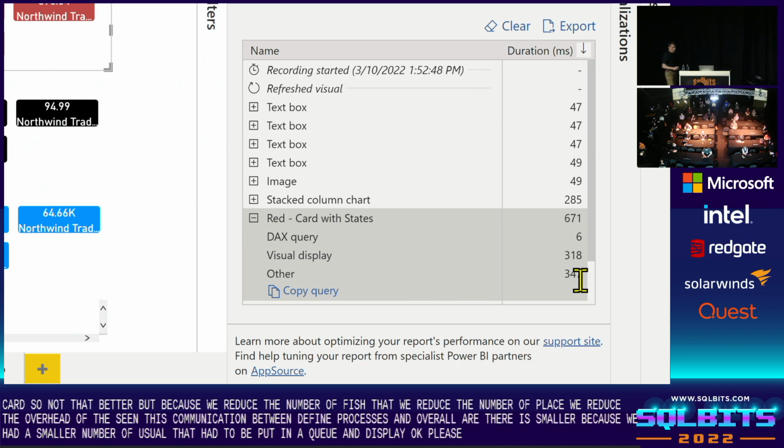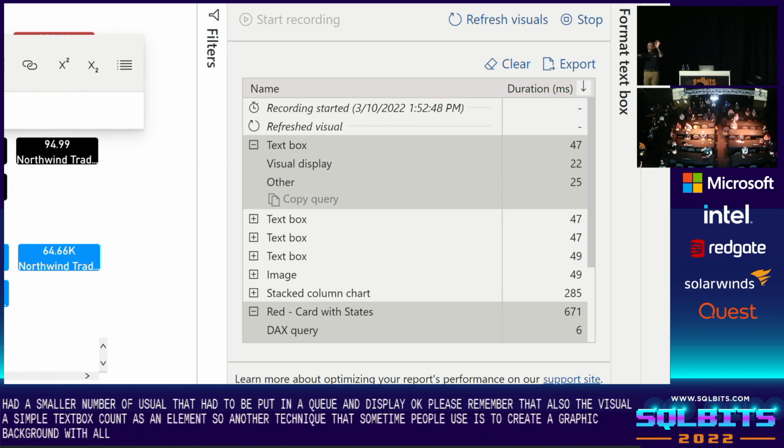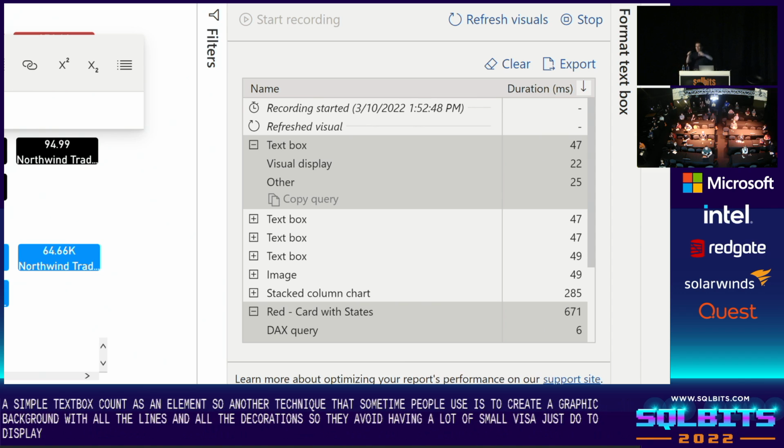Please remember that these visuals, even a simple text box, count as an element. So another technique that sometimes people use is to create a graphical background with all the lines and all the decorations so that they avoid having a lot of small visuals just to display a border or something like that. Okay, this is another approach you might have.